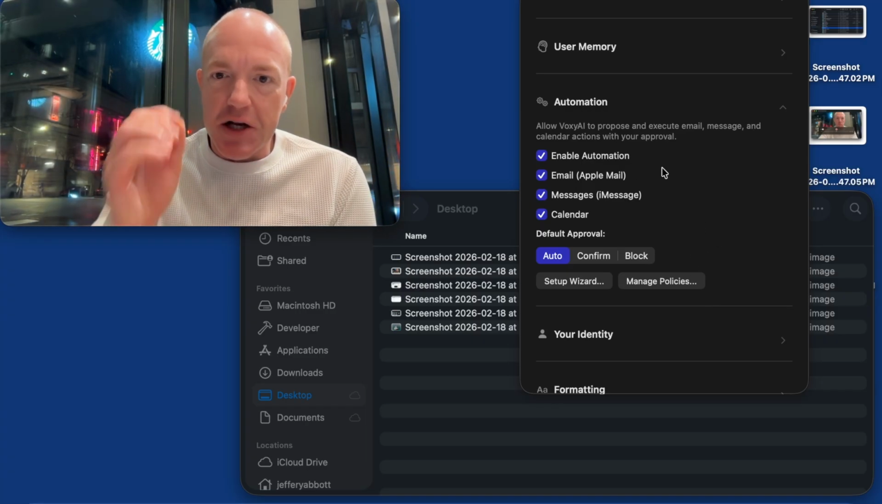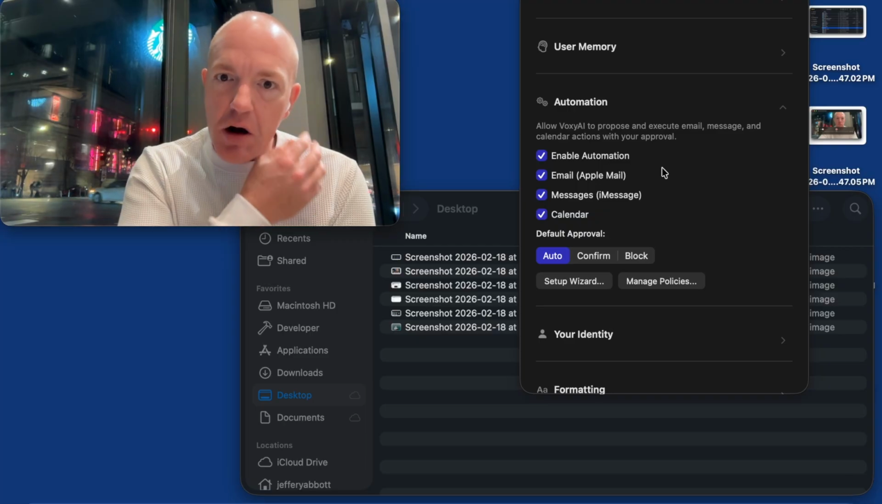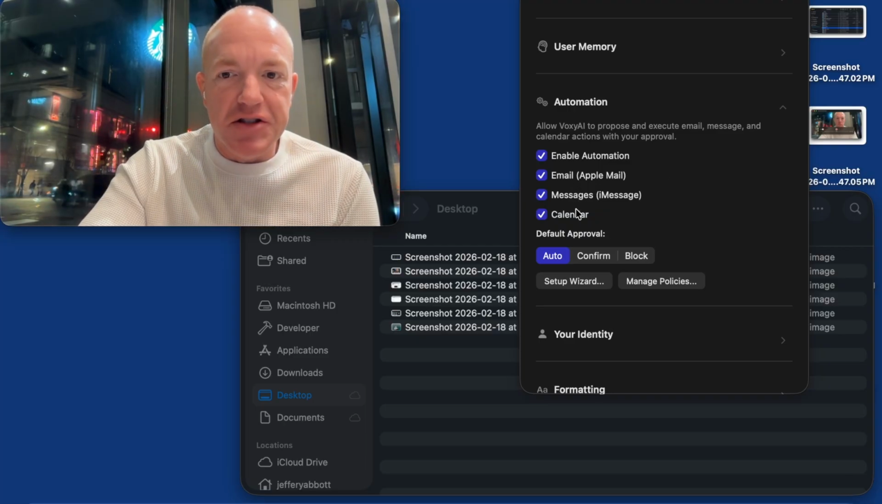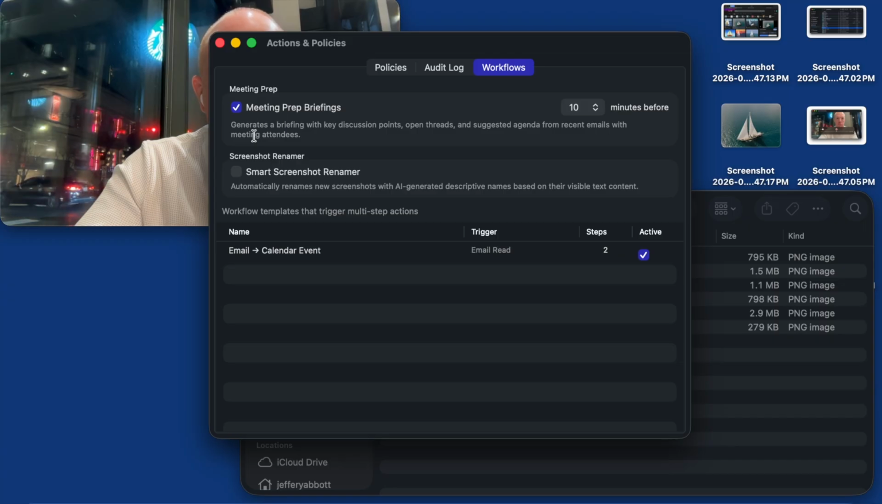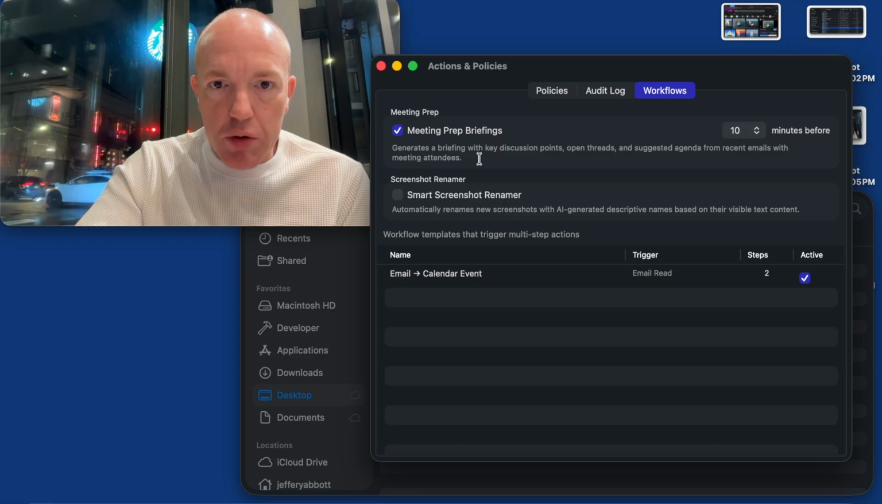But here, this automation section currently is set to automate with email, messages, and calendar. And I'm actually going to show an example in a moment, because I have this meeting prep briefings automation workflow enabled.